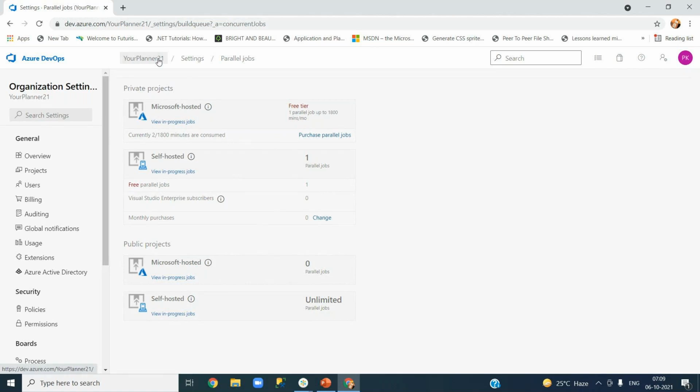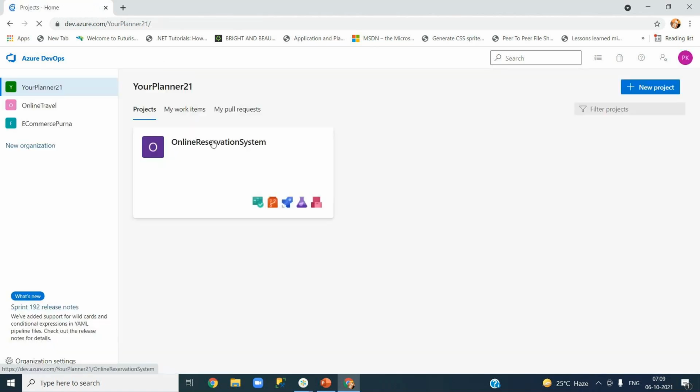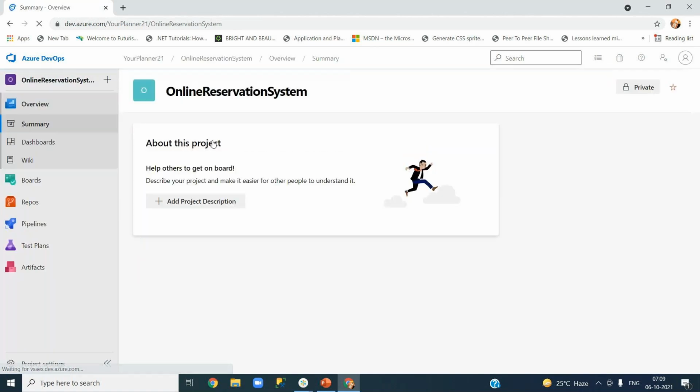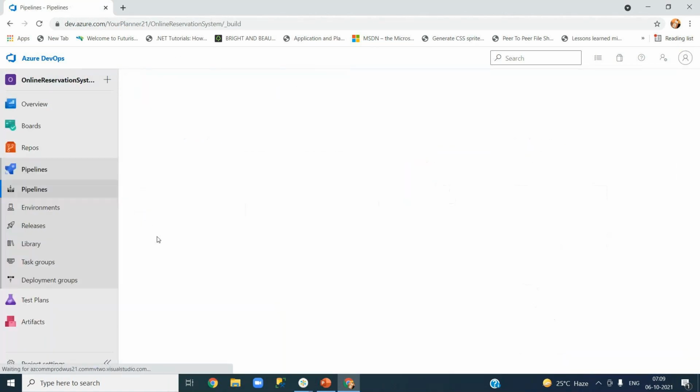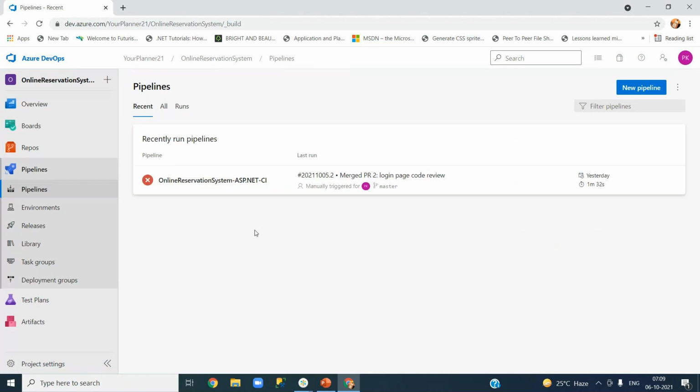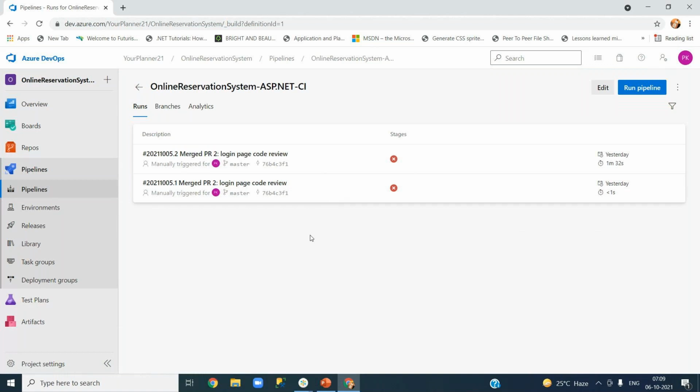Let me go to our project. You can check your credits like that. If we don't have any parallel jobs, then it won't run. Let me open this. Why did we get this failure? Because there is no infrastructure ready to run your code. Infrastructure is nothing but a server with all your prerequisite software, your .NET framework, etcetera. That is not available, so obviously it will fail.